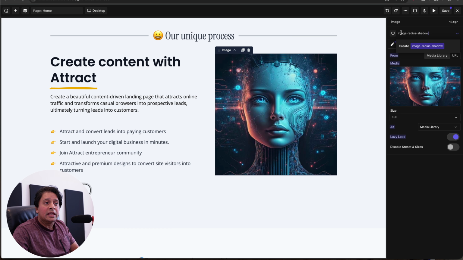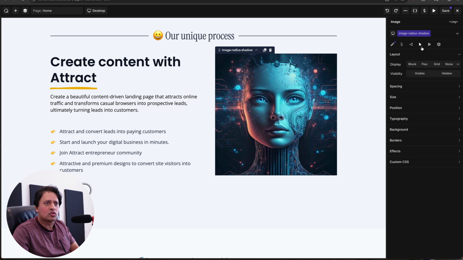Now, as far as the naming convention goes, whatever makes sense to you, you can put it. This makes sense to me. I'm going to give it a radius and a shadow. I'm going to go ahead and create it. As you can see, when I created a class, now I have many options. So what I'm going to do is give it a border radius, and this is in pixels. So I'm going to go ahead and do 15 pixels. Okay, as you can see, here's the radius.